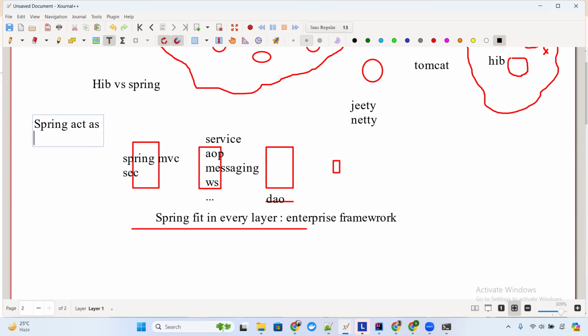Actually, Spring acts as a bigger brother to any other framework. So what is a big brother called in South India? Anna? Am I right or wrong? Is somebody from South India? Yeah, Anna. In the North, we call it Bada Bhaiya, right?